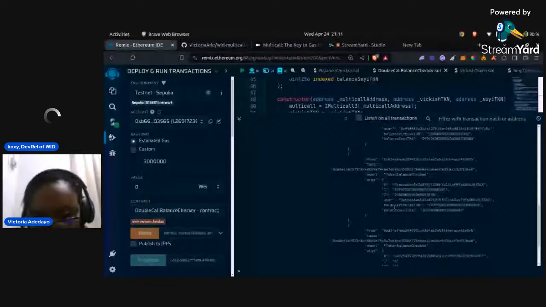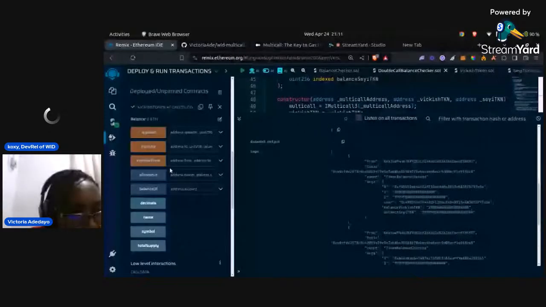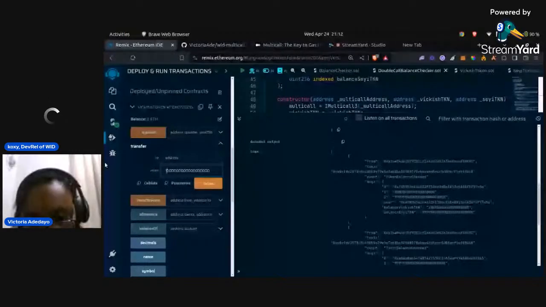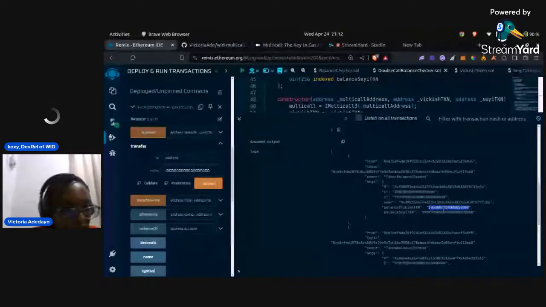So I'm going to send one, so we just see the reduction in the balance. The address I'm trying to send from has 2 Vikish tokens, and it wants to send 1 Vikish token. So the balance of this user, F9B or thereabout, is going to be 1 after I send one of it to Oluwakemi's address.